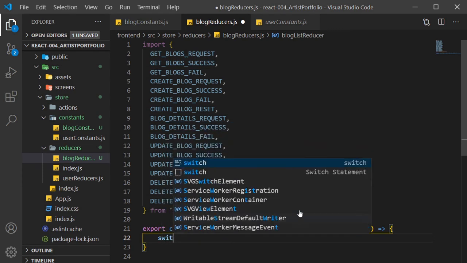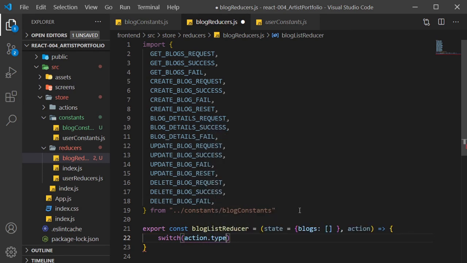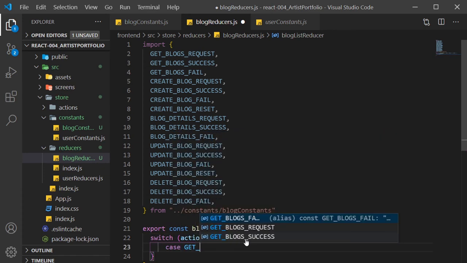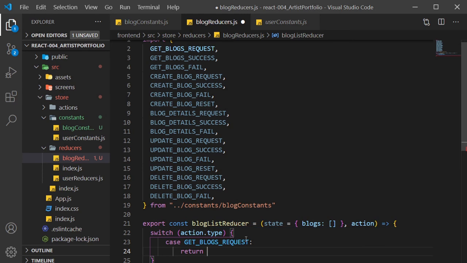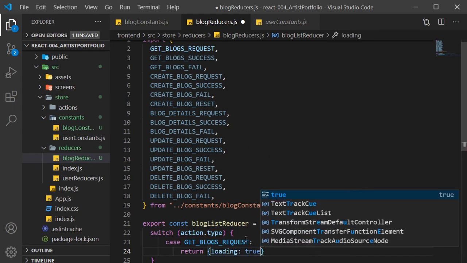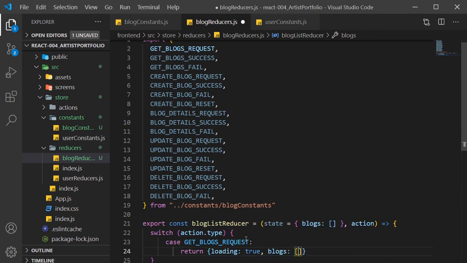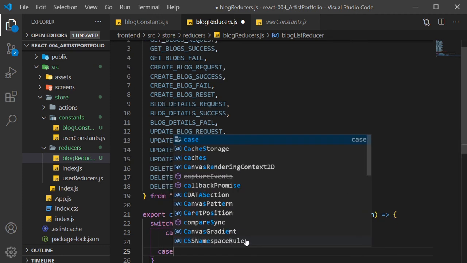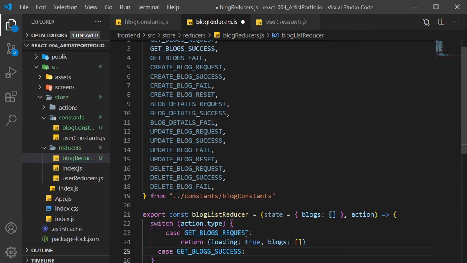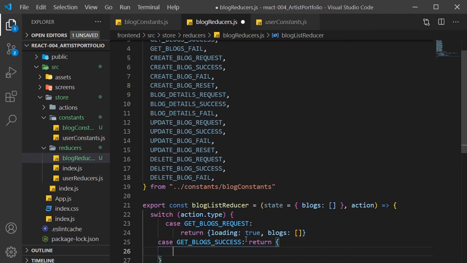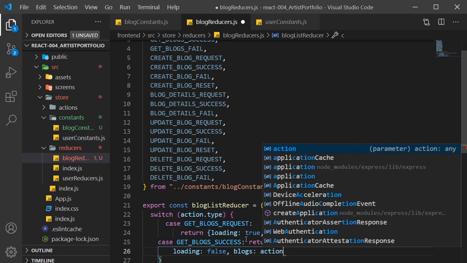In the function body, create a switch statement. In the parentheses, we'll switch based off our action.type. The first case will be GET_BLOGS_REQUEST. We'll return an object where we set loading to true and blogs to an empty array. The next will be GET_BLOGS_SUCCESS. And we'll return an object where we set loading to false. Set blogs to action.payload.blogs.